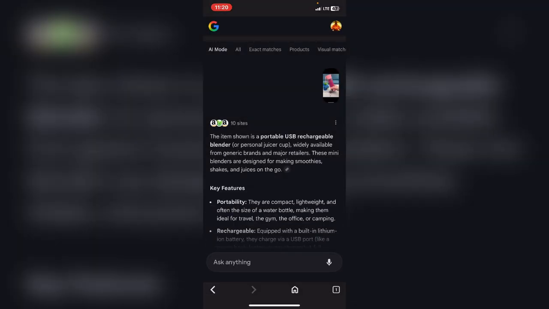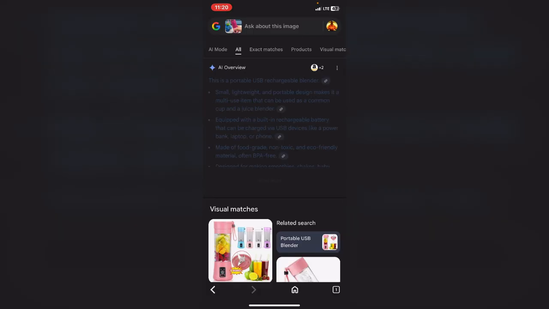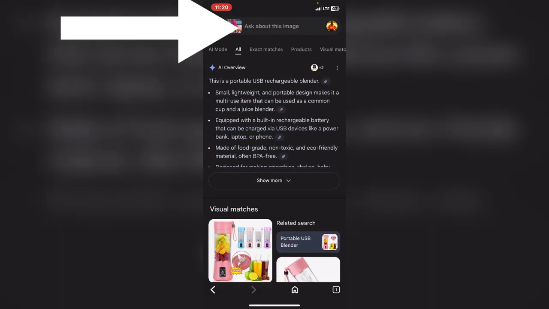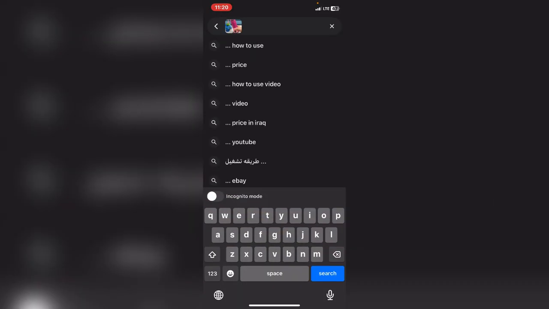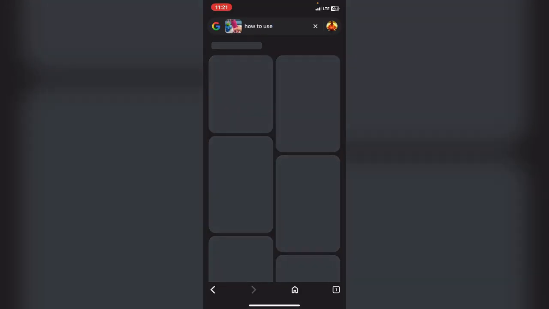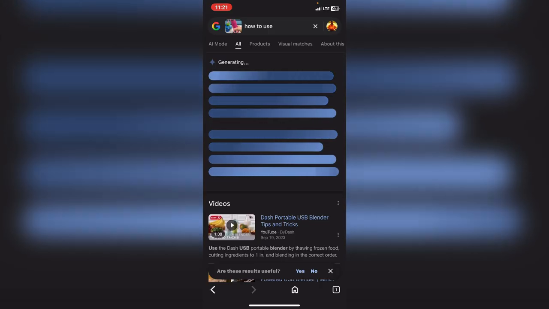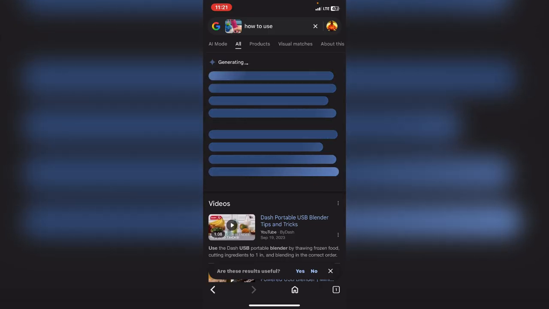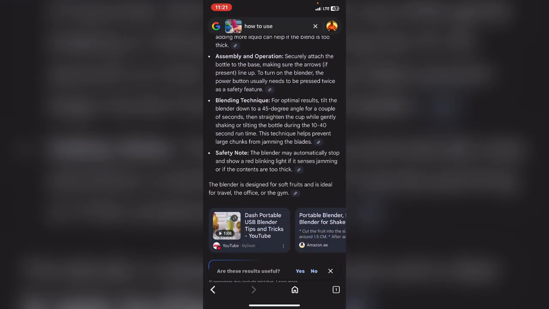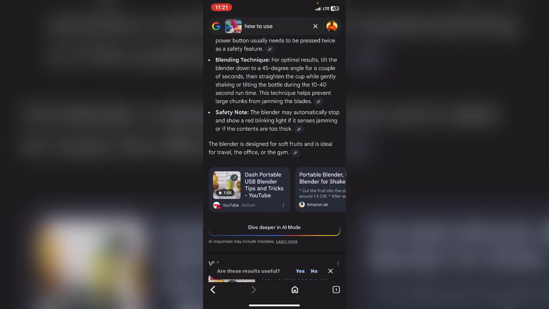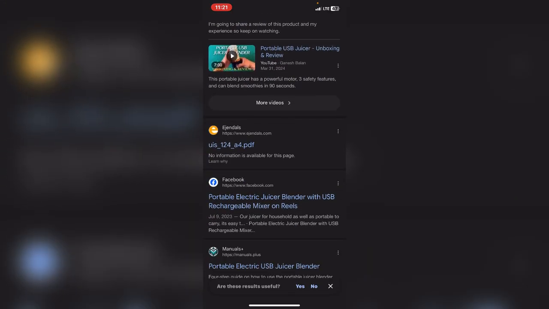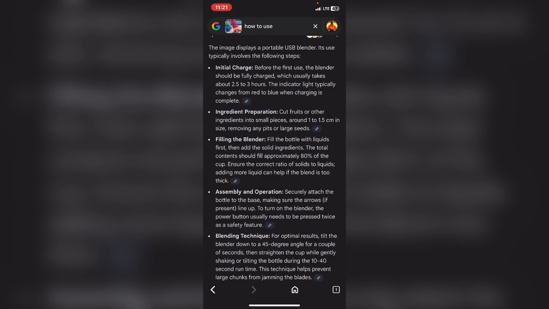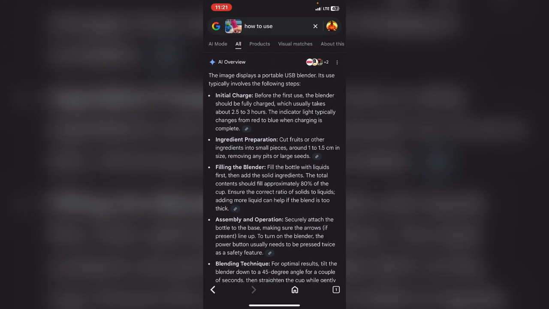And the last thing I will show you, tap on all, and from here tap on ask about this image right here, and from here you can ask about this image, how to use this product inside the image, for example, and it will show you the results, and you will find any results you want literally. And this is how to use reverse image search on Google.